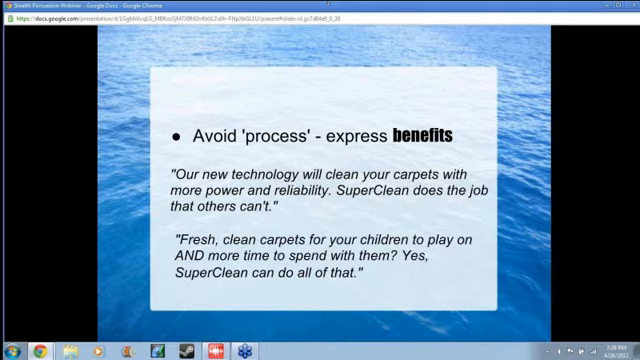Well, it's usually fresh carpets are safer for your children to play on. And if someone else is doing the work and cleaning them, you don't have to, so you can spend more time with your family. So I touched on time and I touched on health as the two benefits instead of thinking about the process, which is technology and machines. And when I did that, there was a 62% increase in new customers signing up for Super Clean. So that was a lot of fun.